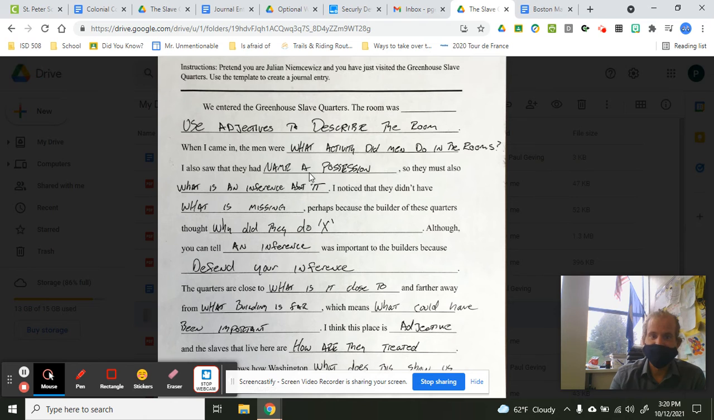I also saw that they here name a possession. What did they have? Put down an object that you see within the room. So they must... Now you're going to make an inference about it. If you see that I have a bike in the classroom, your inference is that I bike to work. If they have a possession, tell me about that possession.